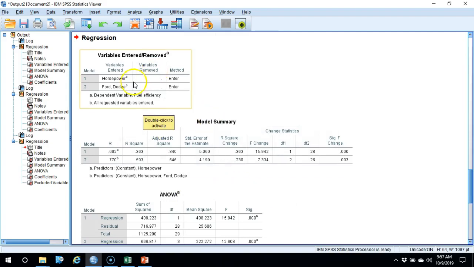And we can see Model 1 just has horsepower. Model 2 adds Dodge and Ford, those categorical, dummy-coded variables, into the model. We have all three effectively, including Chevrolet, in our model. Our first R-squared value is 0.36. Our second one is 0.59. Relatively large difference. We can see that R-squared change is significant.